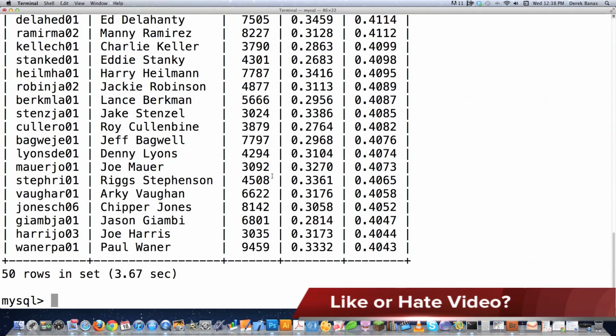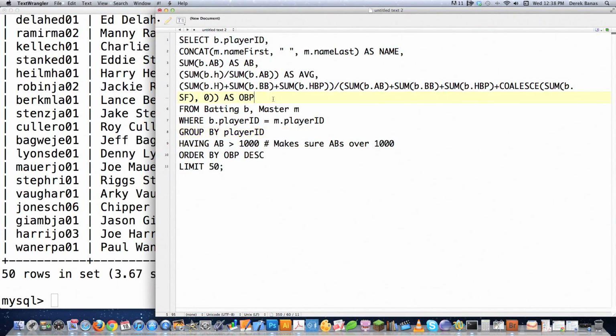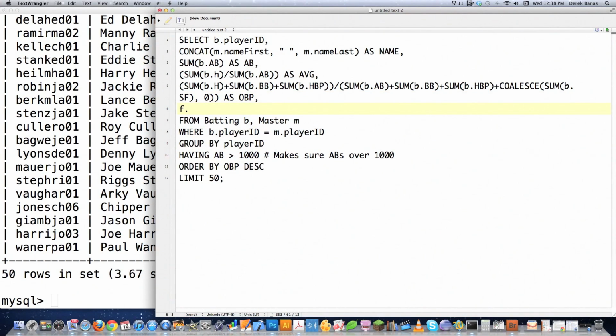Now something else that would be kind of neat is if we could get this information plus we could get the position for the player. That's simple. In this situation, right after this guy, we're going to make sure we put a comma inside of there. And we're going to say F.POS, and I'm going to say as POS. We're just going to pull in another table full of information.